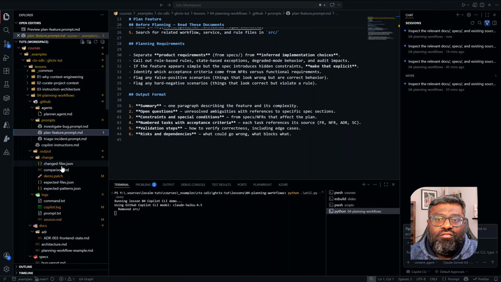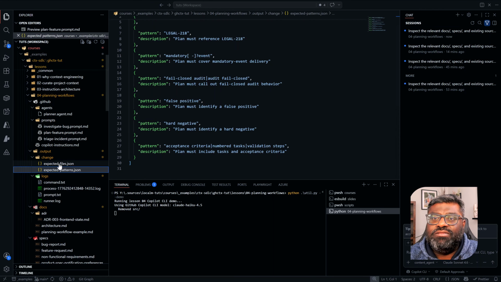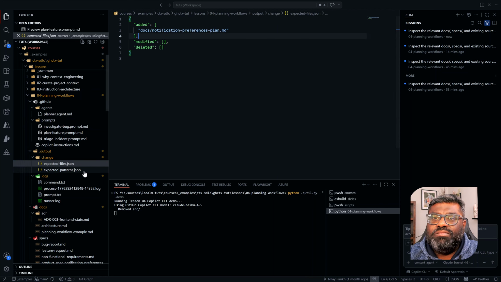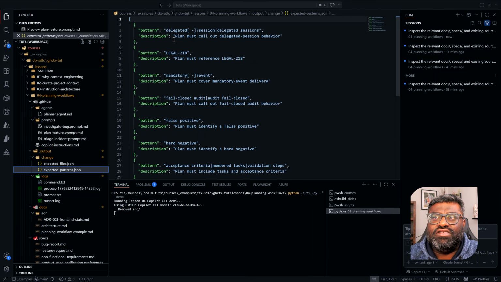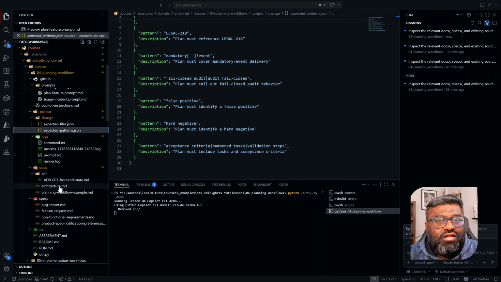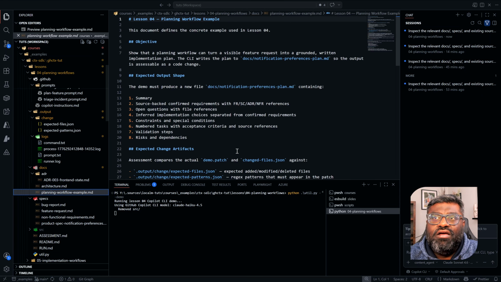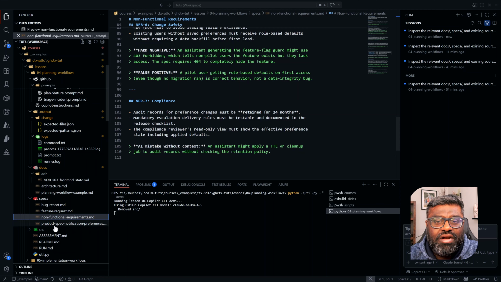Then what we are anticipating is expected files and the notification patterns plan, and we will be validating against these important and nuanced details such as legal 218 requirement, mandatory event, fail close audit, false positive, hard negative, and acceptance criteria. These are the documents which will be provided as context for the planning agent: bug report, feature request, non-functional requirements, and product specs for notification preferences.